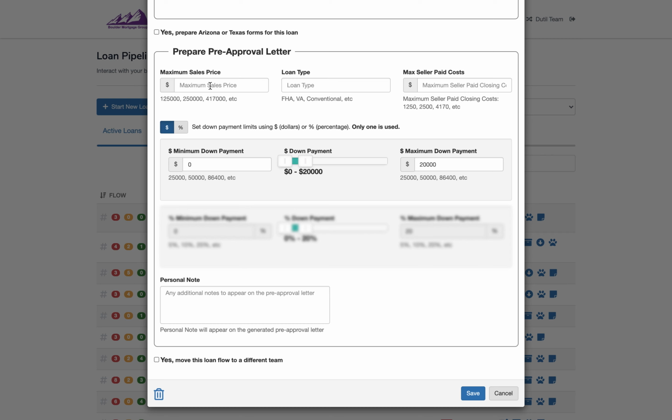I'll set my maximum sales price first. And this just means that if I'm giving a realtor partner access to generate the letter, they won't be able to go a cent over the price I'm setting. I'll include my loan type as well.